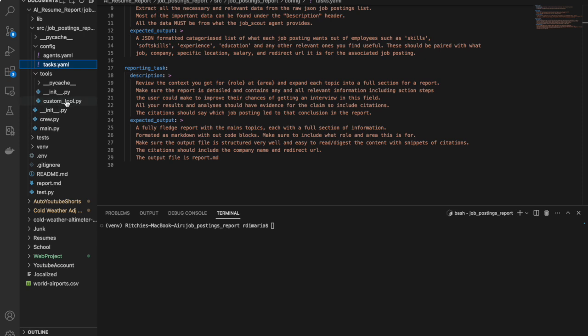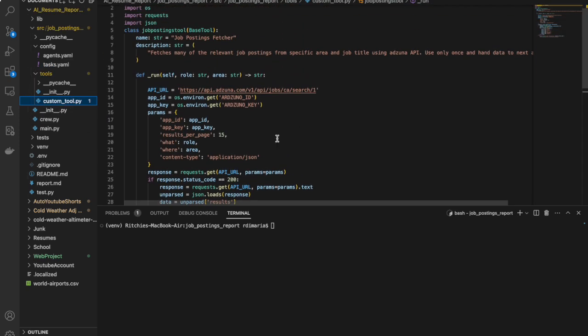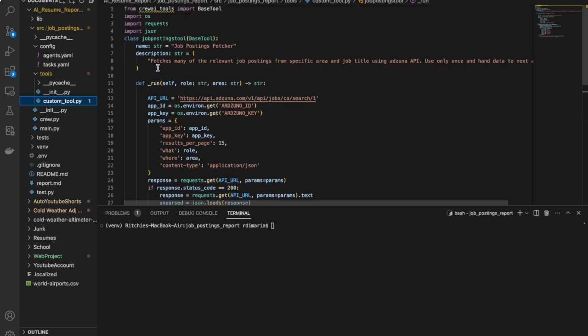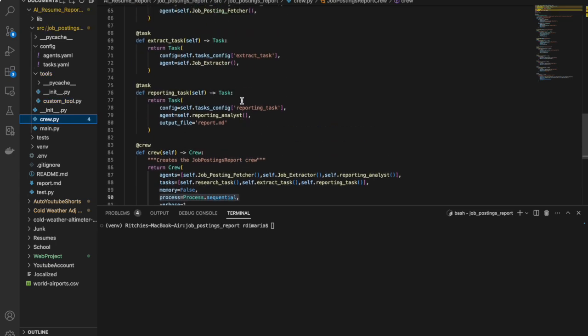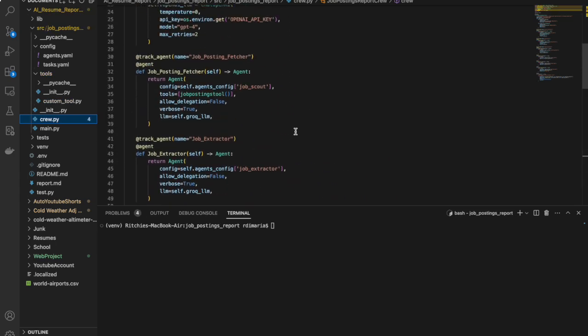Moving on, I'll talk about the custom tool I built. It's very, very simple. It just fetches results from our API and it pops off data that's unnecessary. We don't need the longitude and latitude to know what we want from our jobs. And lastly, here's the crew, putting everything together.